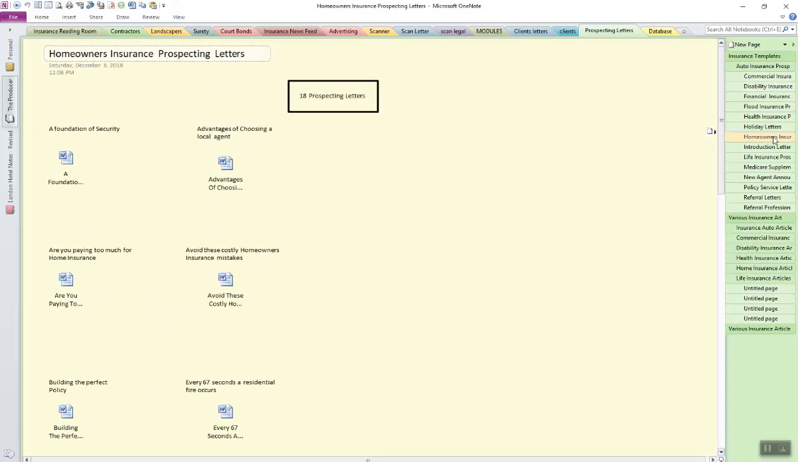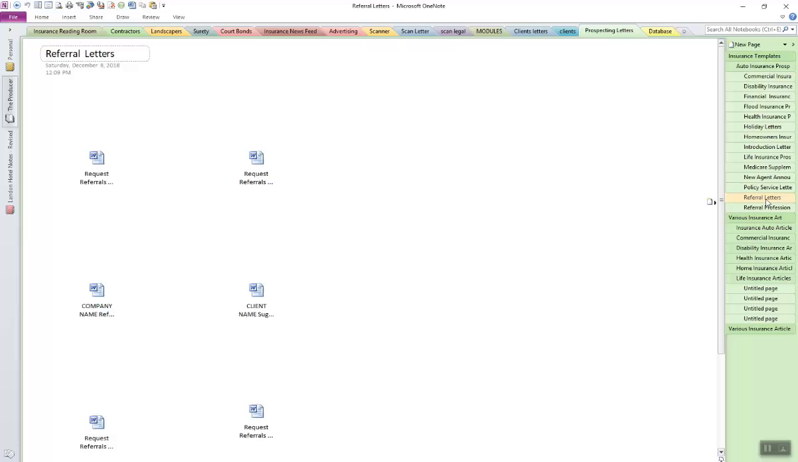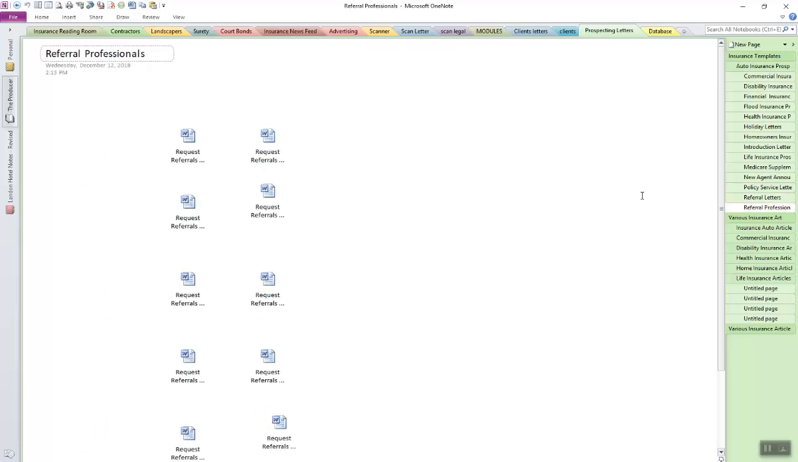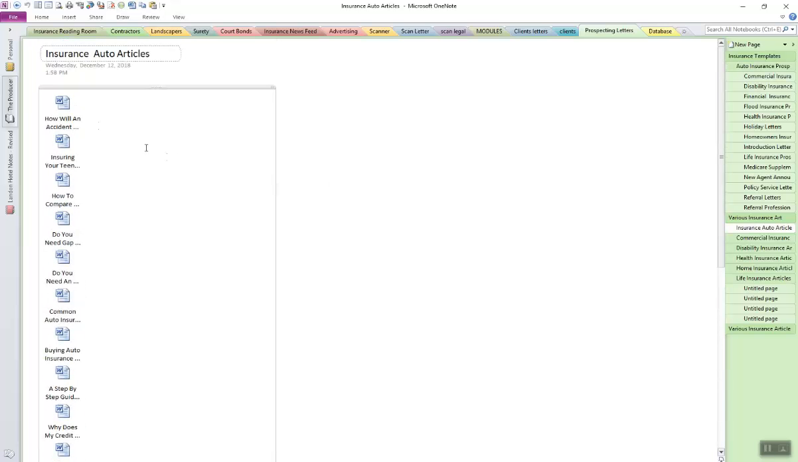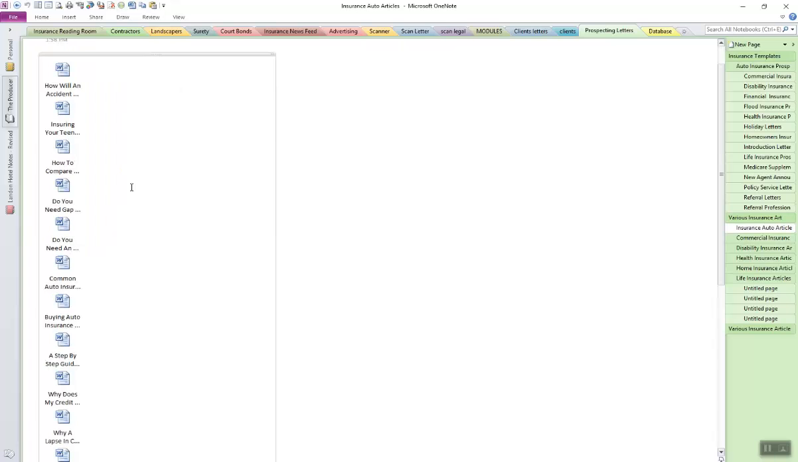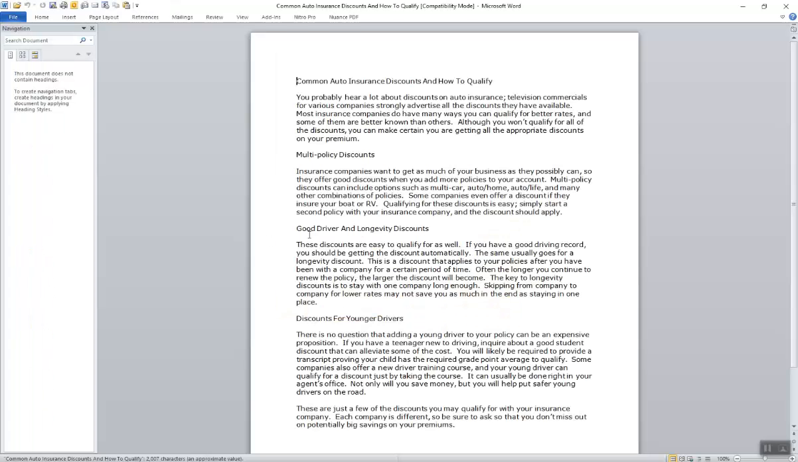Disability, homeowners, life insurance. All right. And so much more in here. Referral letters. All right. Referral professional letters. Okay. And down here you have articles pertaining to insurance, commercial insurance, disability, health insurance, all right? It's not completely finished yet. I'm still working on titling each item.